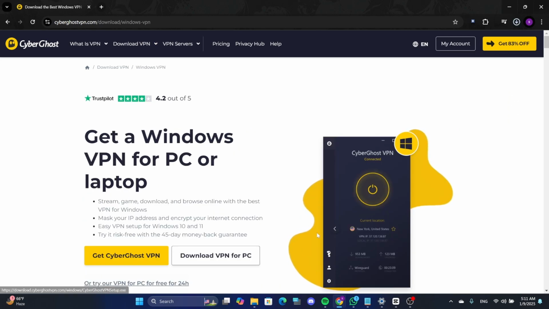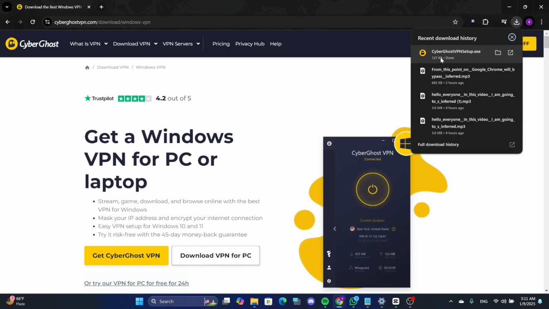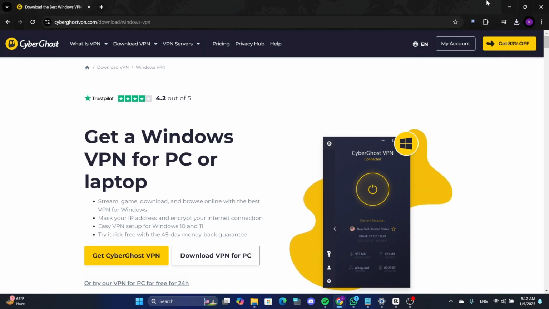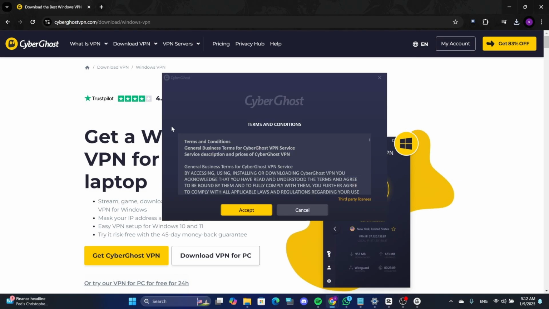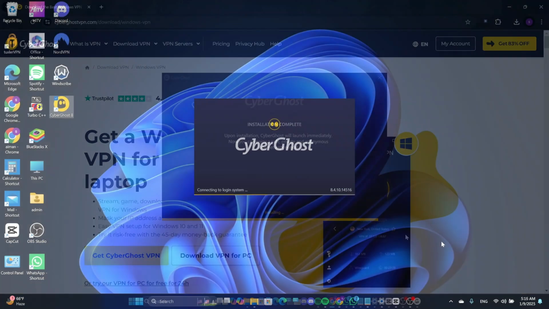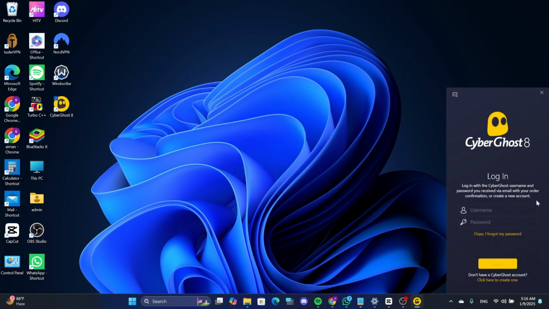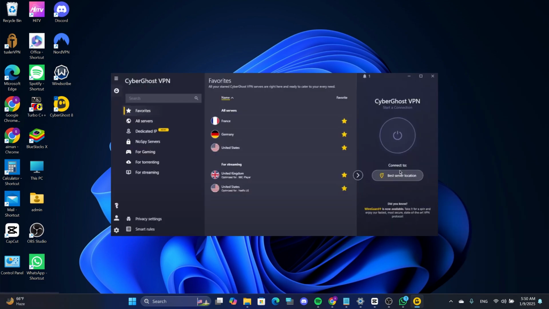The download will start automatically and the setup file will appear in your Downloads folder. Once it's downloaded, double-click the setup file to begin the installation. Follow the installation prompts, click Next, agree to the terms and conditions, and finish the setup. After installation, open the CyberGhost app and log in using the credentials you created during sign-up. Once logged in, you'll see CyberGhost's user interface, which is simple and intuitive.